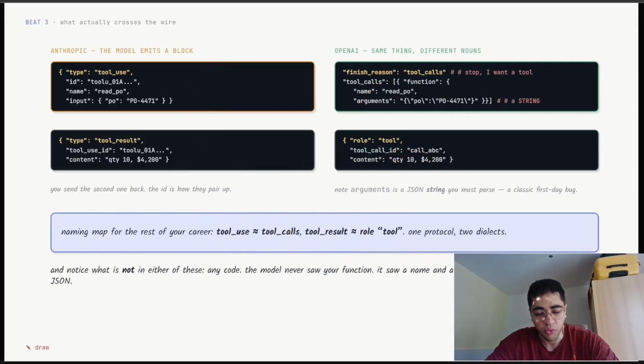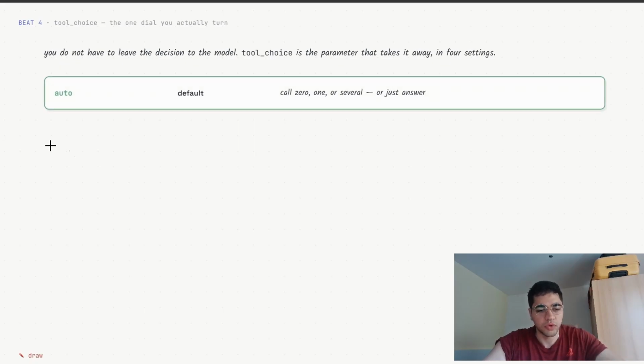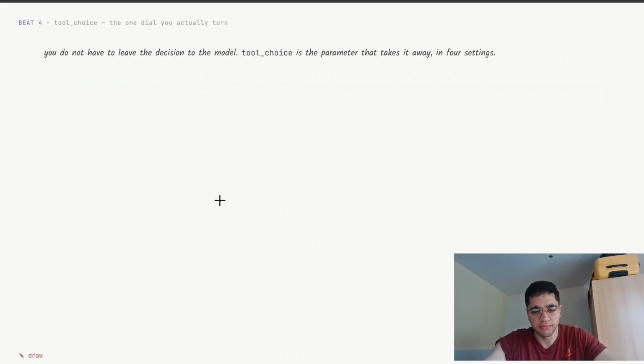So one thing to realize from here is that the model never saw your function. It saw a name and a schema, and it wrote back a name and some JSON. So it never saw your code. It just saw data. It's basically like a database or a server. You're just launching your requests. So you actually can control the decision of calling, instead of the model.